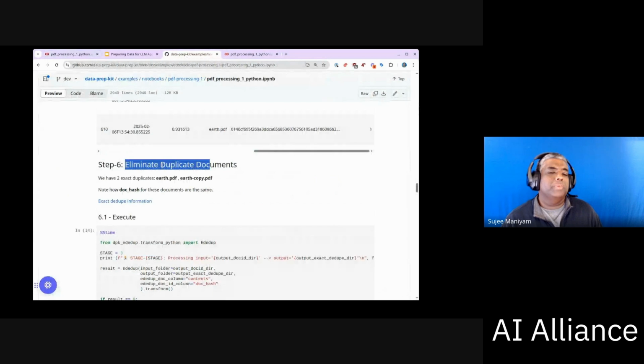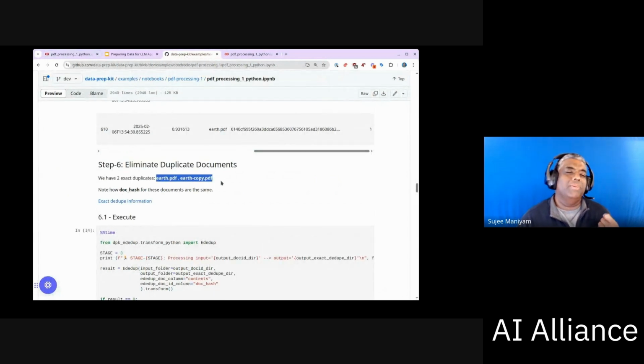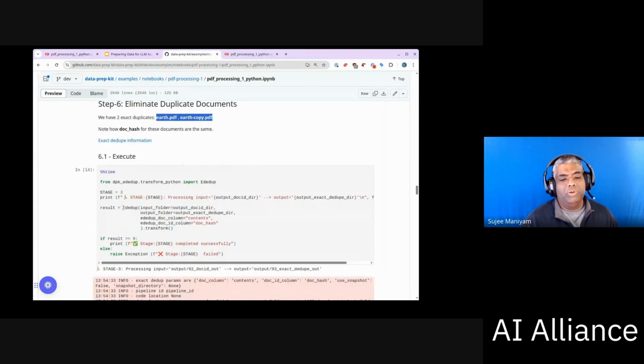So exact duplicate is pretty simple. I have two copies of Earth and Earth copy. One of them is going to be removed. Again, very simple. We have a module called dedupe, and again, same thing, input output. I'm saying, look at the hash we just computed, and then look at the hash column and remove everything with the identical hashes. And that's it.